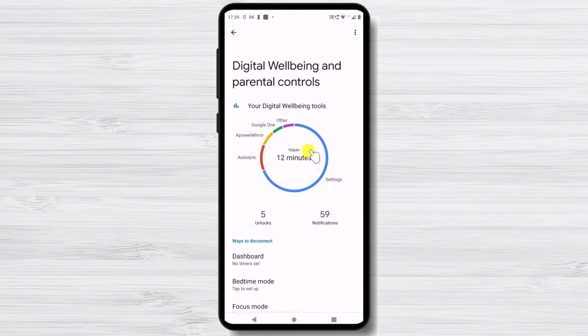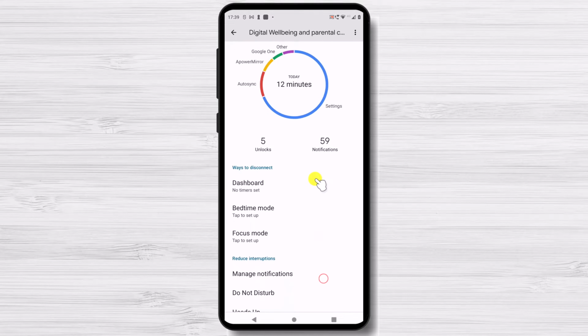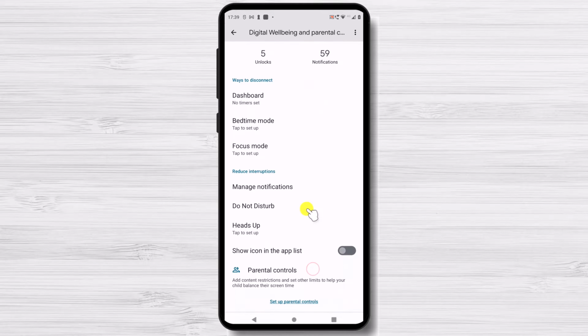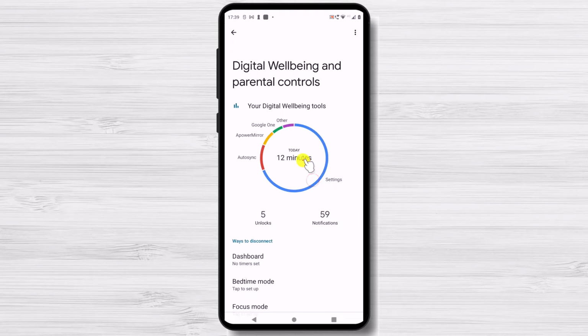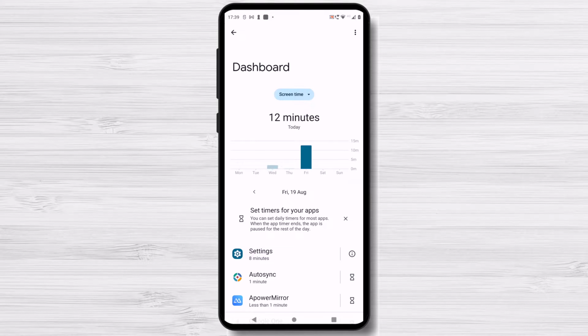The first screen shows a donut chart summarizing your total phone usage today and the apps you've been using. Tap on the center of the chart to drill down into the details. You'll now see a bar chart showing your screen time for the current week. Tap on one of the days to see your app usage for that day.